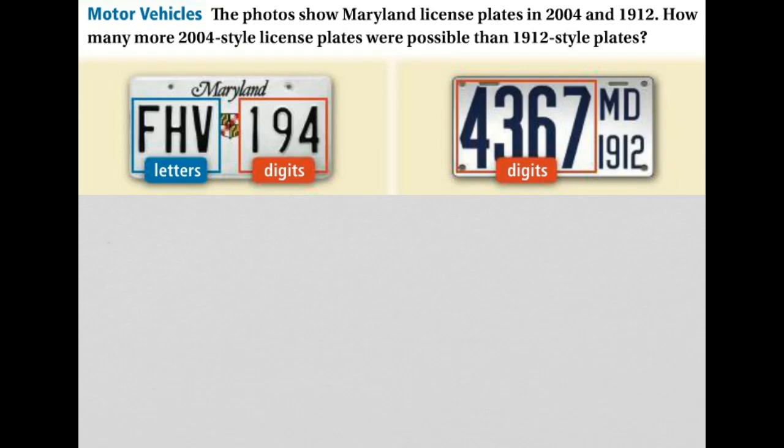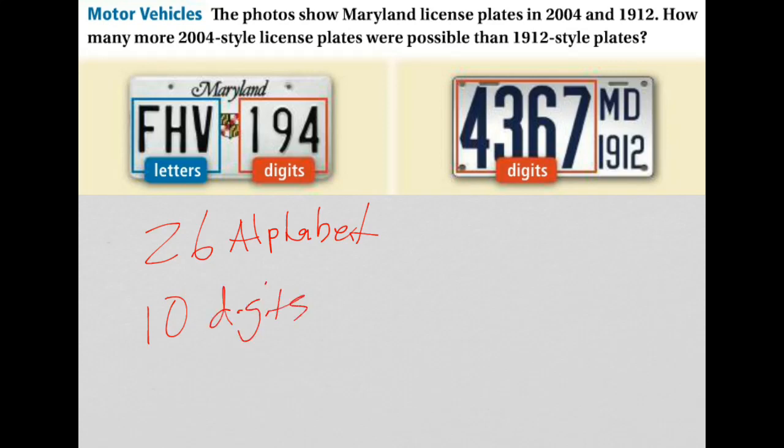Okay, let's try this again. How many more 2004 style license plates were possible than 1912 style license plates? So basically, how many more possible combinations do we have in 2004 than we had in 1912? And remember that we've got 26 letters in the alphabet, and we have 10 digits at our disposal. Don't forget that 0 is an option for digits. So go ahead and try to answer this question. You have 3.5 minutes. Go!